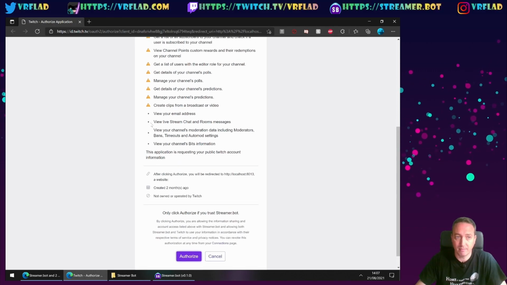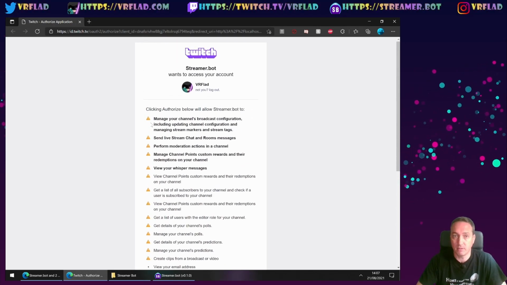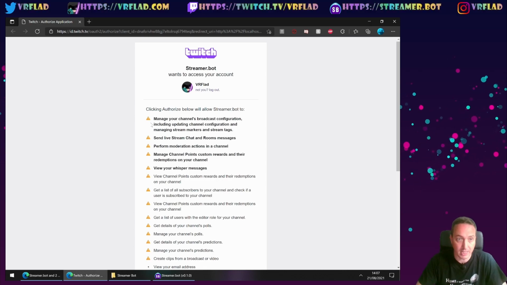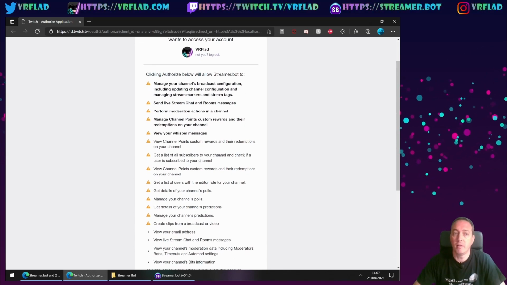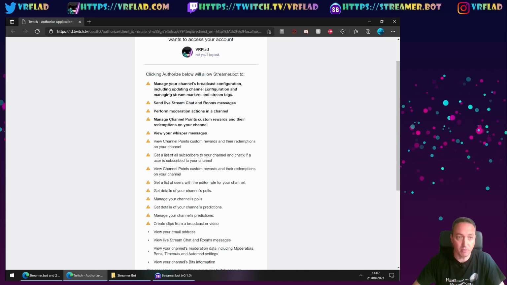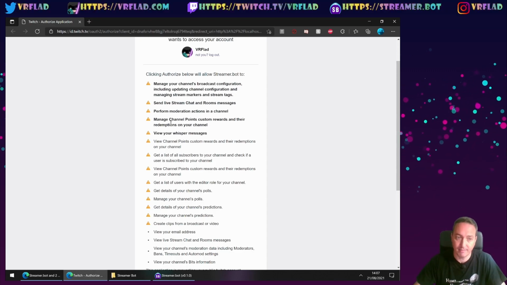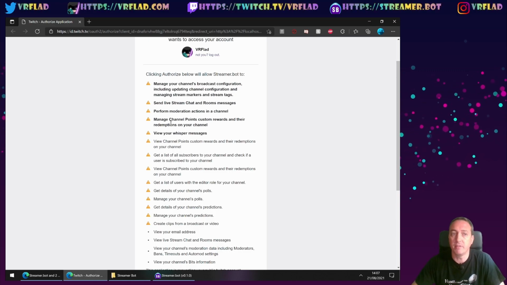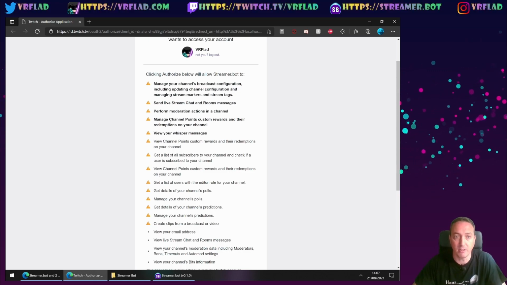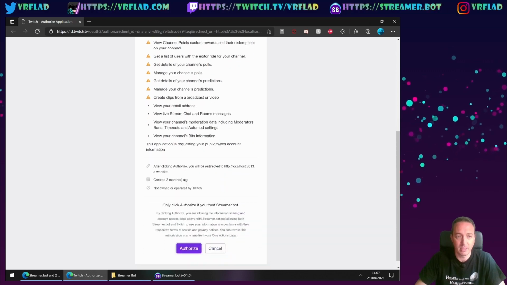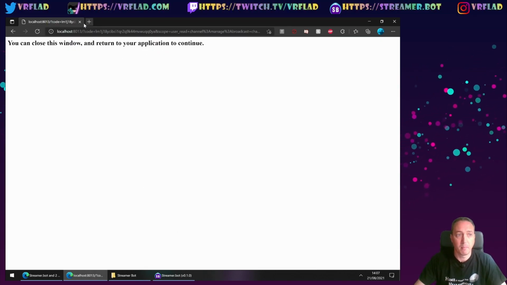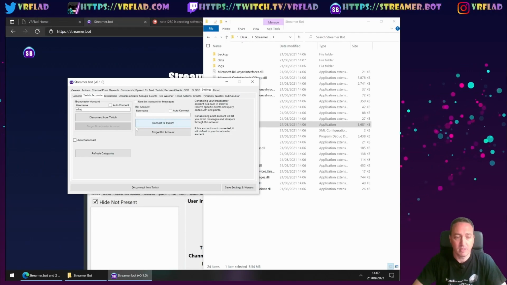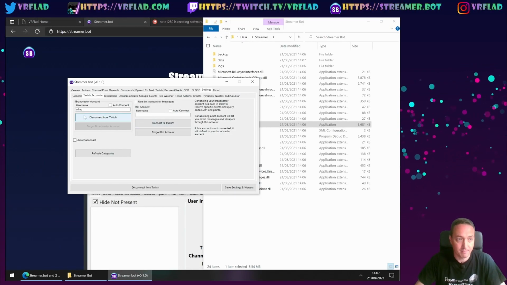This is going to prompt with the currently logged in user. For example, it's my broadcaster account here. And it's going to give you a run through of what it's going to have permissions to do. So these are needed to give it the rich, detailed experience that you want from the StreamRobot. So I'm going to authorize that, and we can then close the window. And that's going to show up now in the interface.